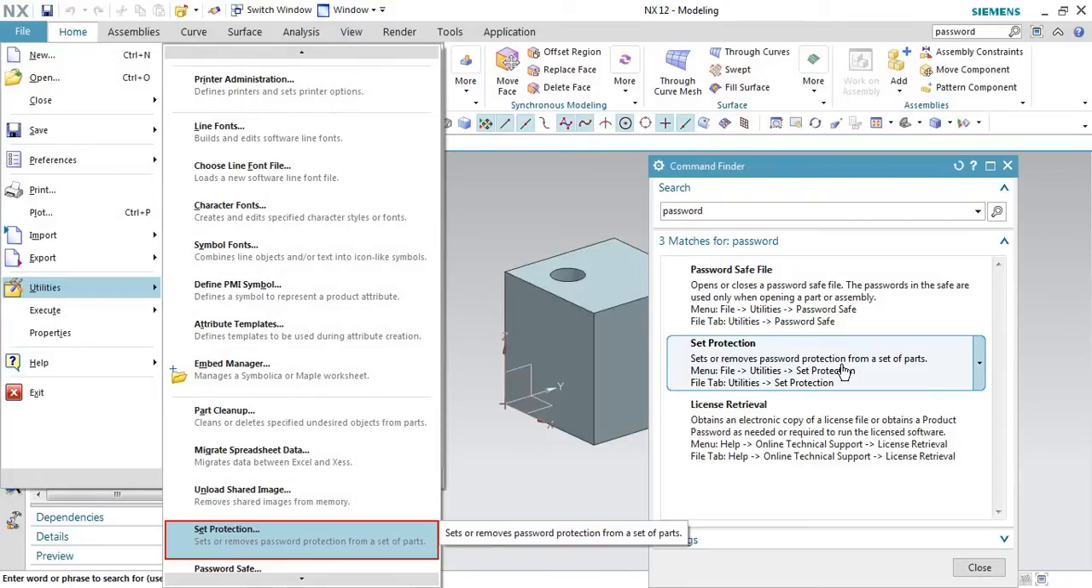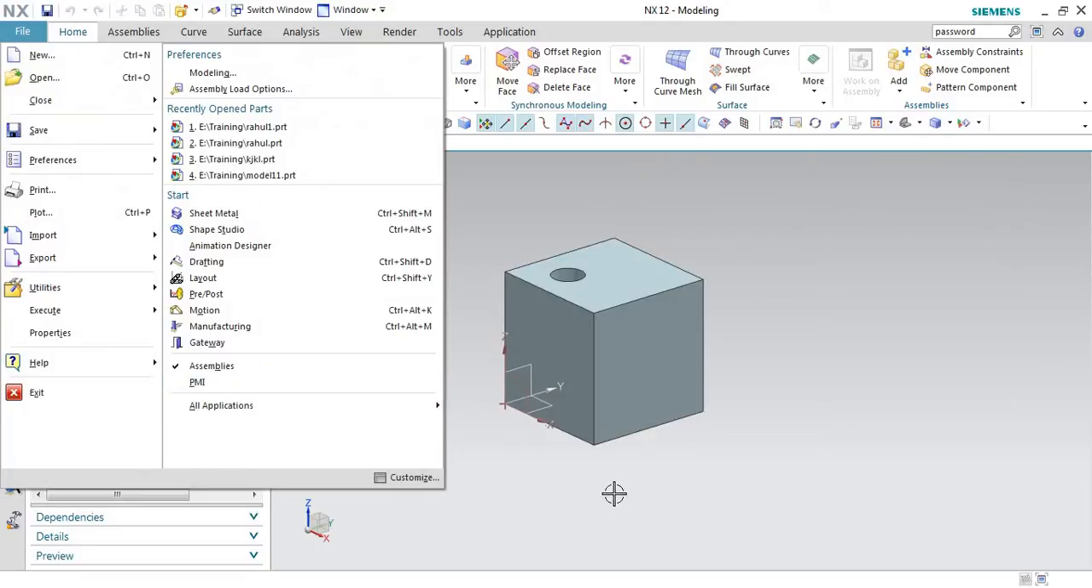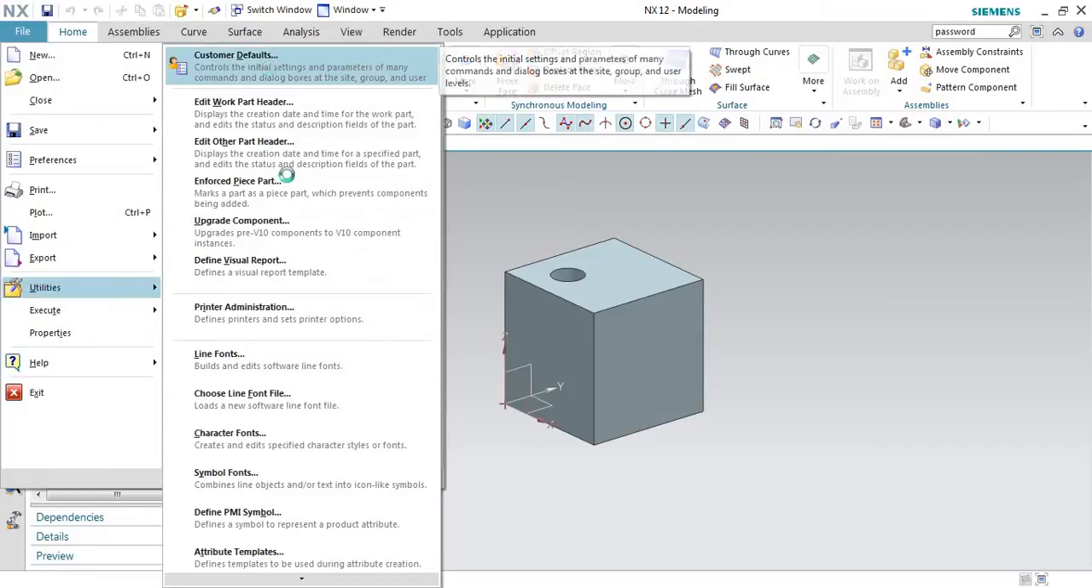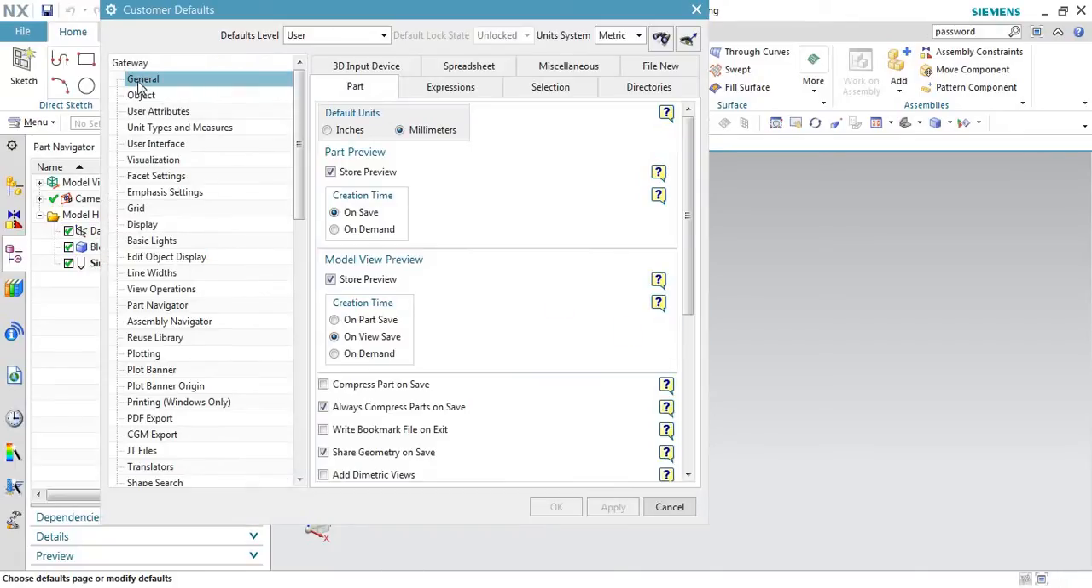Now, if you try to do it on your systems, you may not be able to find this command. The reason is currently NX does not support this password protection directly out of the box. You have to make some changes for that, and I am going to show you those changes now. Before turning it on, I must first turn it off. So the option is hidden somewhere under gateway.